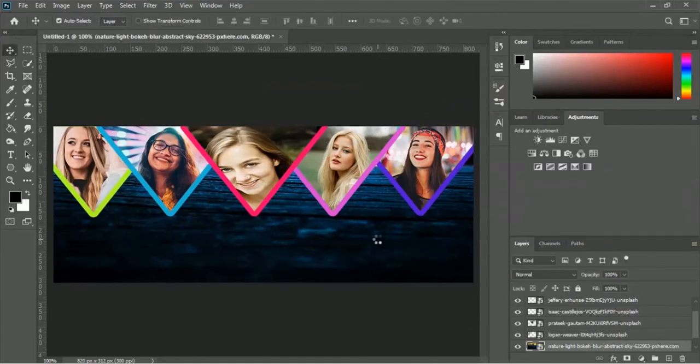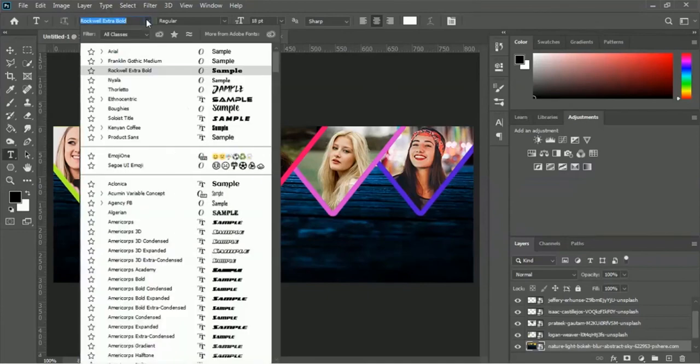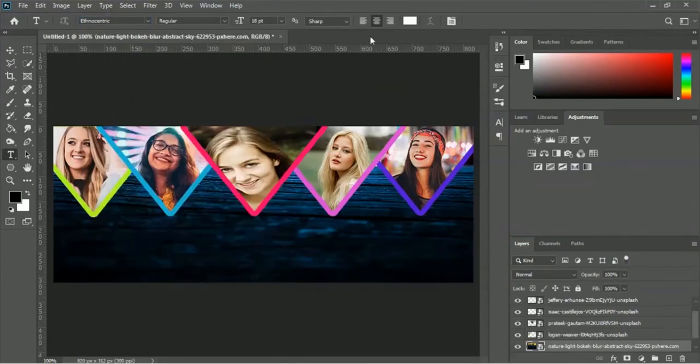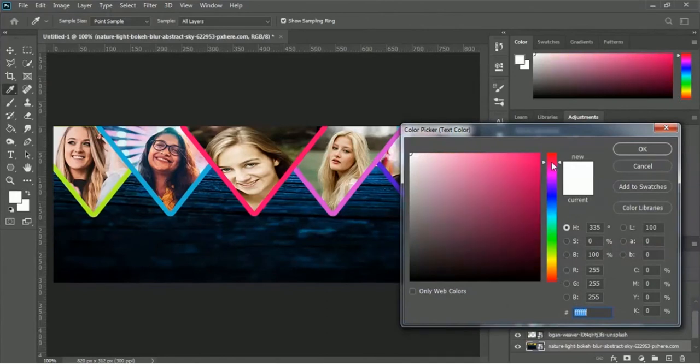Okay, and now we will work with the text part. So therefore we have to use the type tool. So here is the type tool, and we will use ethnocentric font. So here is the ethnocentric font, and we will change the color. We will not use this white color, we will use this color. Now let me click OK.